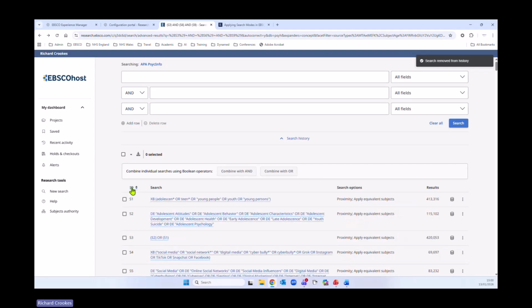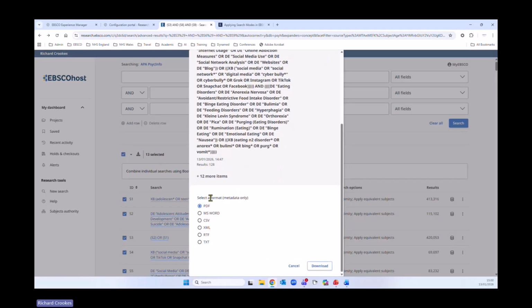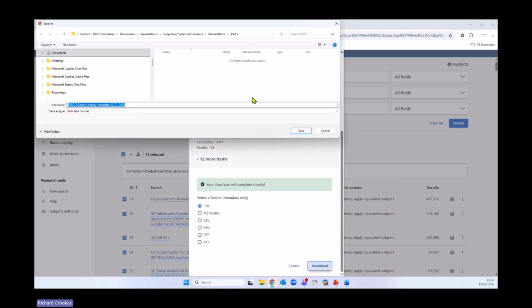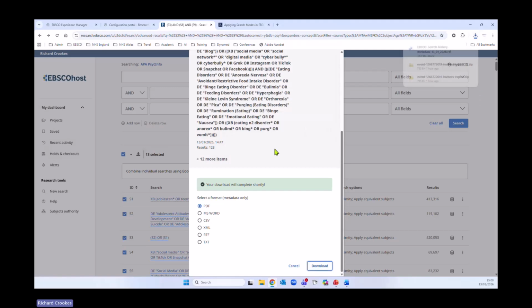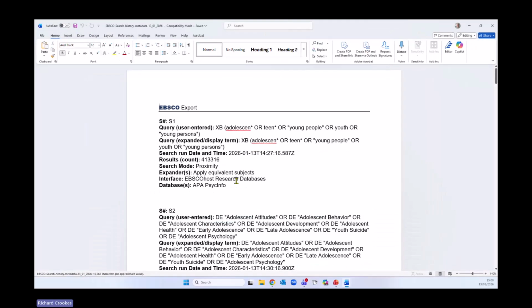While we're on this page, I changed the sort order. You can select these and download the search here. Okay, so it gives you the search string plus the format. So if I go for RTF or rich text format here and download, I can then save this file. And if I open it up, you'll see what it looks like. I just drag this across. So this is the downloaded search from that search history.